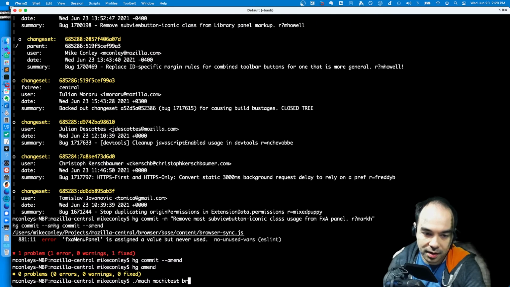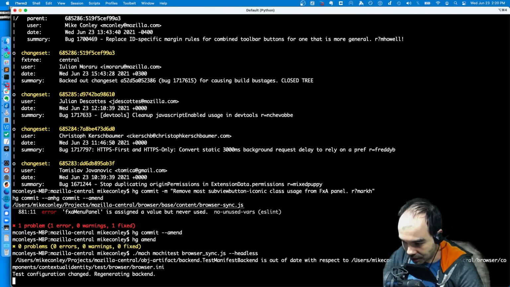Mochitest. Here is the set of tests, and we'll run it headless so that we don't have to watch it all flash around.